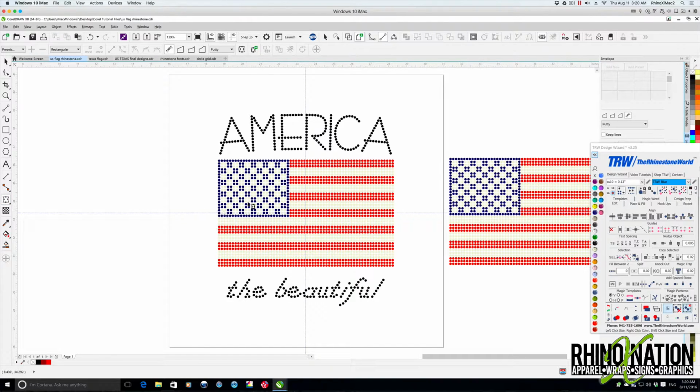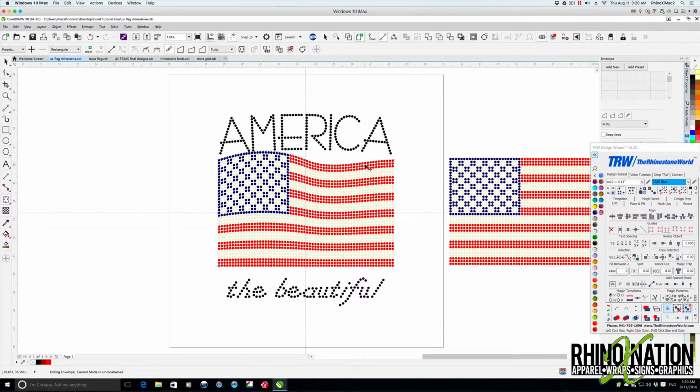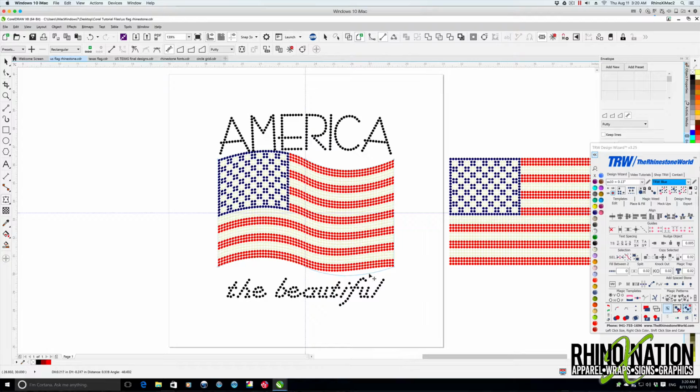So with our envelope tool selected, we'll click on this. On this side we'll click and drag up, and this side we'll click and drag down. Get that little wave going. And on this side we want to drag this bottom part up, drag this bottom part down. Now we kind of have a wave effect, but it's still a little too symmetrical, so I want to mess with it a little more.